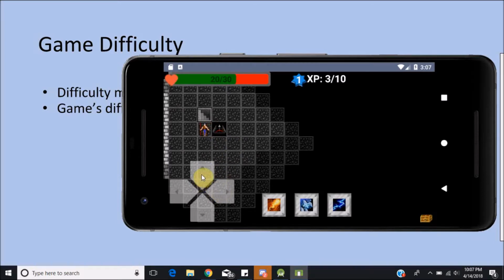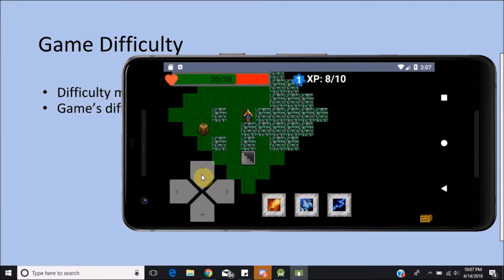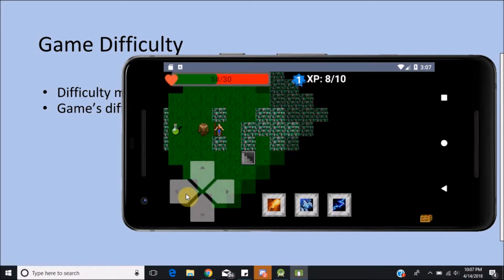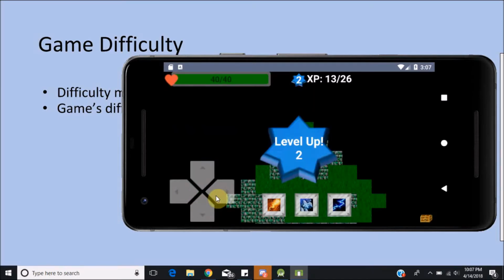So the player begins off with a relatively easy difficulty, and then as the player progresses through different floors, the difficulty level increases according to the level selected.